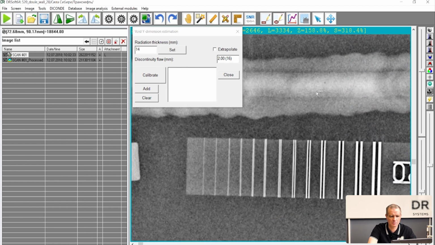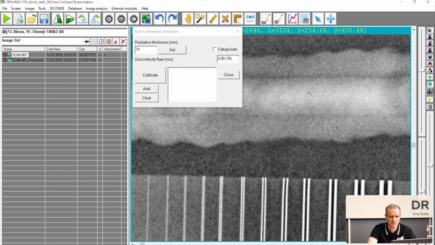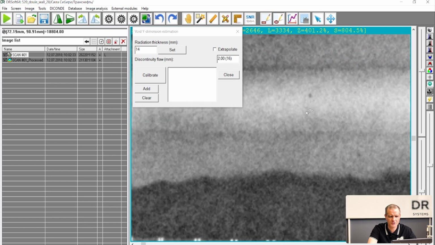Now with the same instrument, I can measure the depth of this pore, for example. I just put a small contour around it, and this is the estimation. So according to the software, the size of this defect along the X-ray beam is 0.3 millimeters.